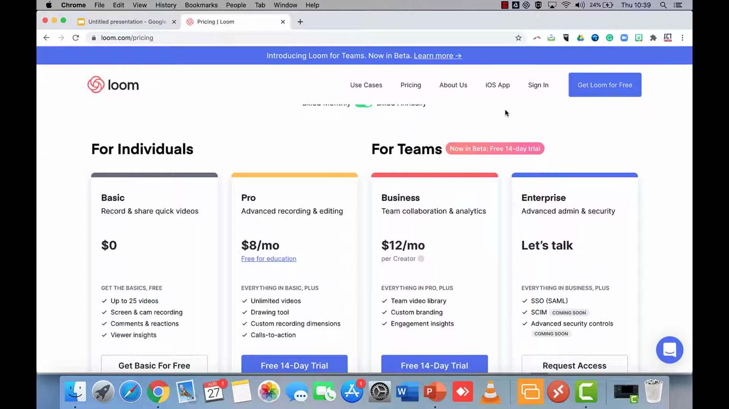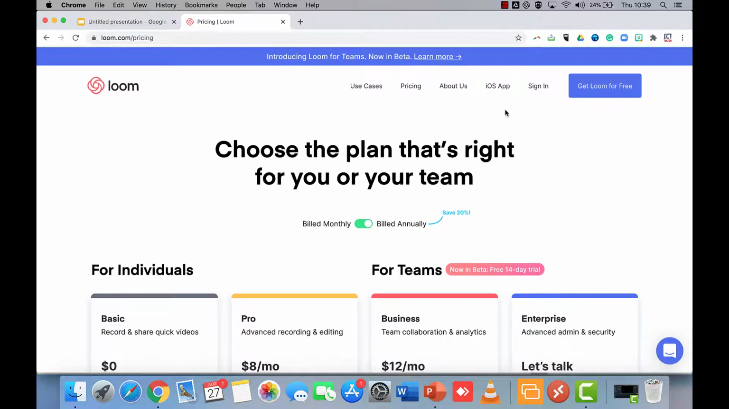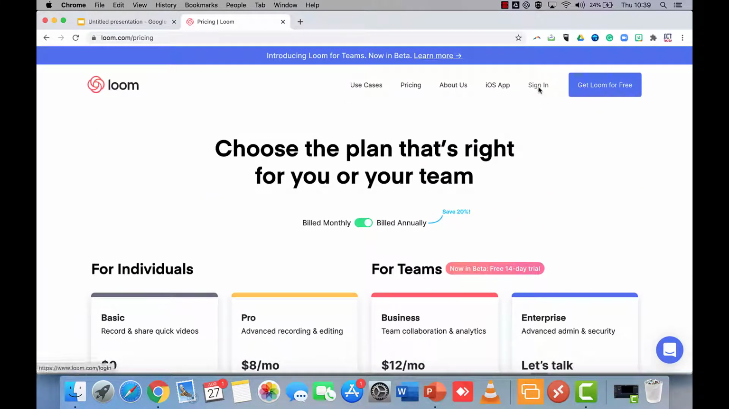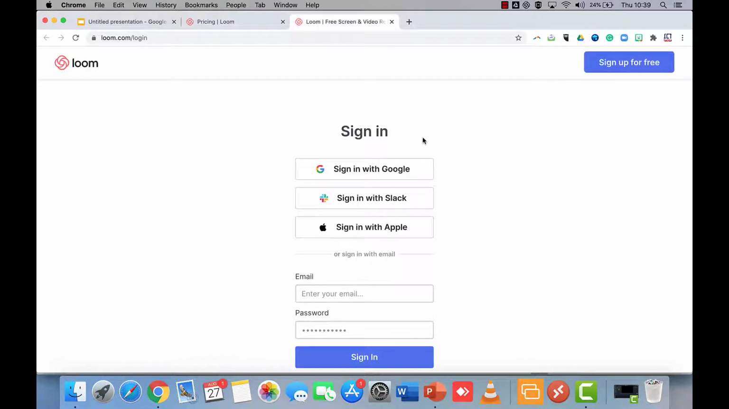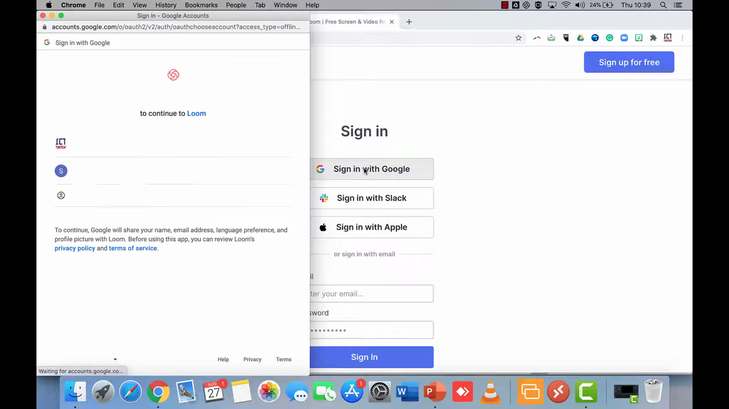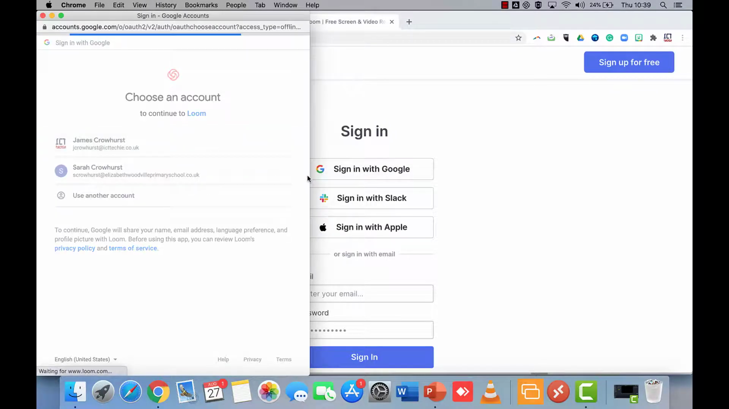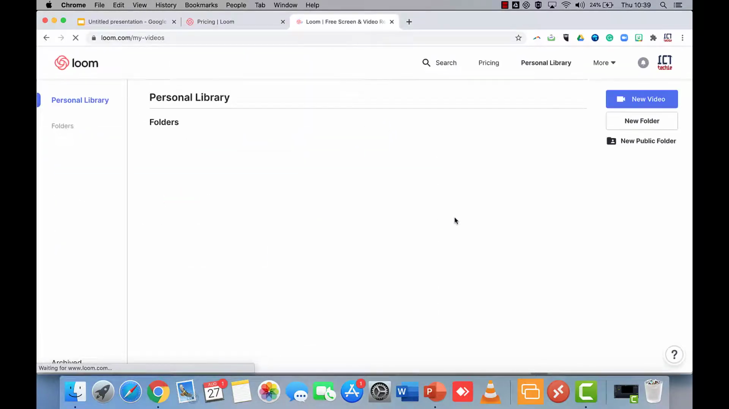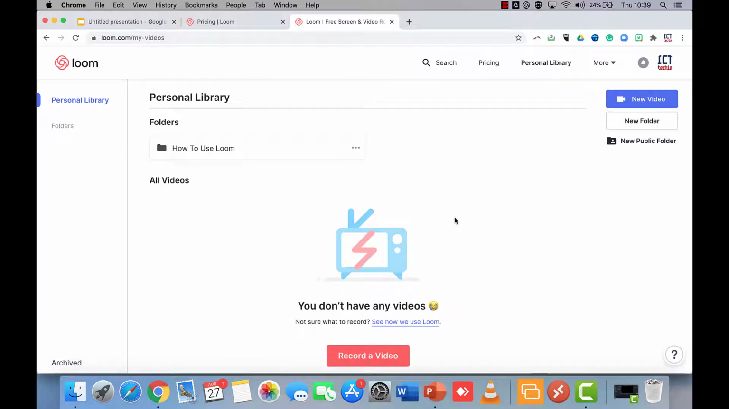So let's log into Loom and see how it all works. So I'm going to press the sign in button, and I've signed up with Google, so I'm just going to press sign in with Google and select my account. And now you see I'm signed in and at my Loom dashboard. I don't have any videos in here. So the first thing I'm going to do is look at how I can actually record a video.